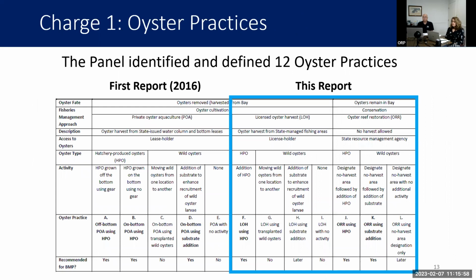The panel also identified and defined 12 oyster practices as part of their first report. And these oyster practices were defined based on things like the fate of an oyster. So was it removed from the water, or does it remain in the water? The fisheries management approach, who has access to oysters, the type of oysters, and the enhancement activities that are associated with each of these different categories.